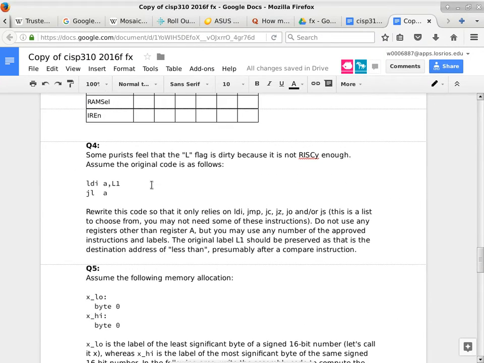Let's take a look at this one. Okay, some purists feel that the L flag is dirty because it's not risky enough, because it's actually a combination of using the sign flag and the overflow flag. Assume the original code is like this. In other words, this is now replaced with a JLI to L1. Rewrite this code so that it only relies on LDI, JMP, JC, JO, and a JS.